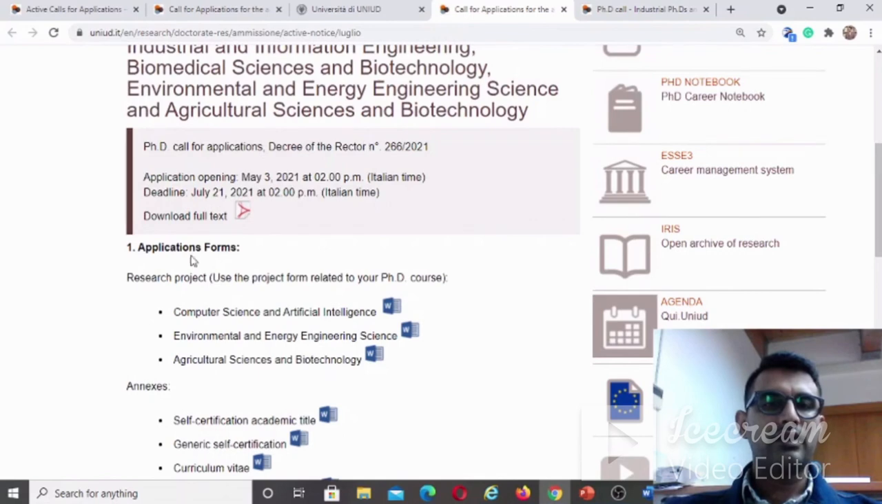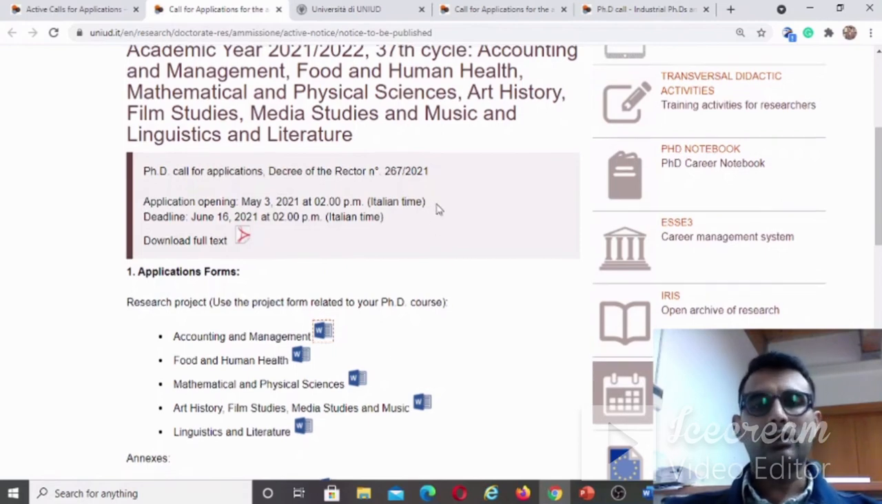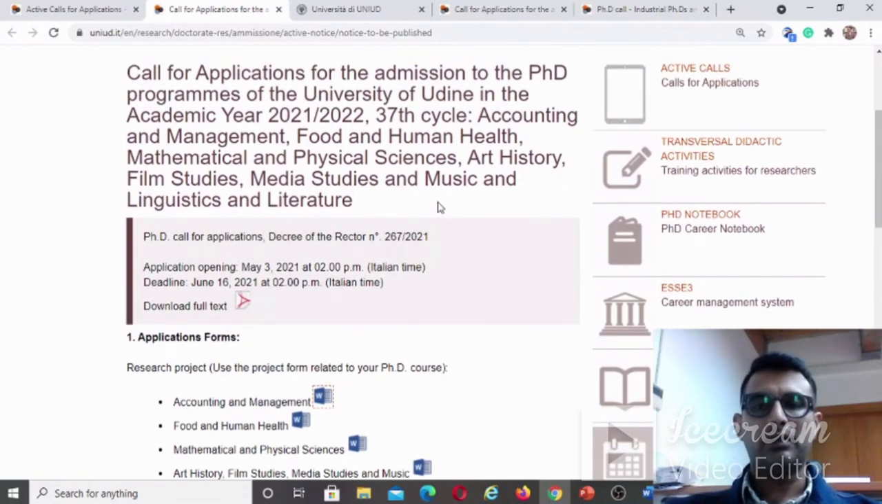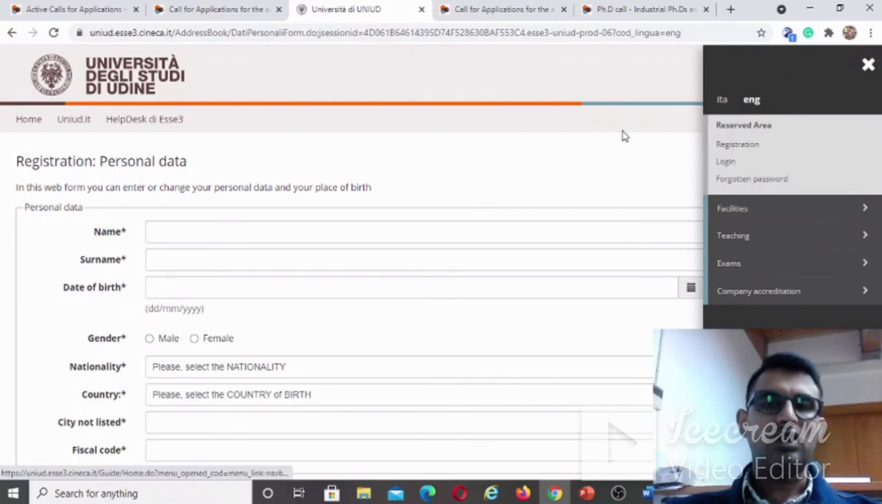The call for sciences and the call for humanities and social sciences are given here, and all the calls are in English language. That is a great initiative by the university to make it easier for international students. But this program is in Italian and English, so go to the menu and change it.